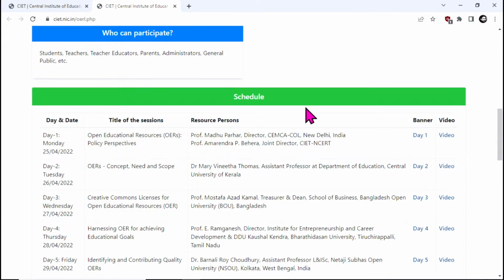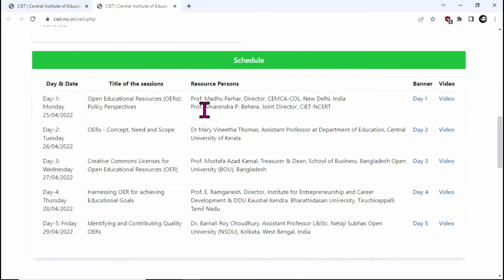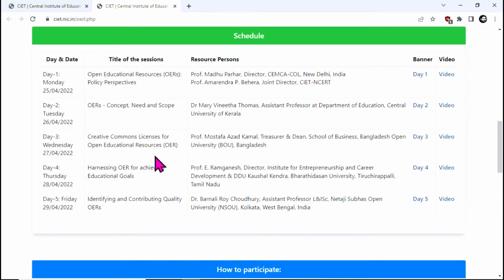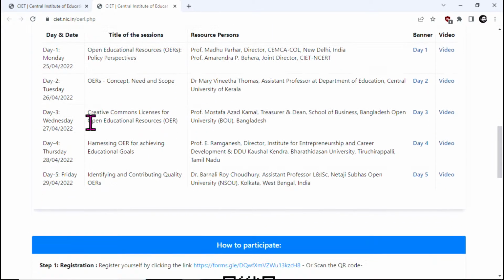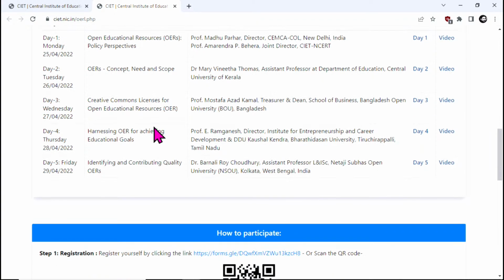Now as you quickly have a look at the schedule, you will find the sessions that we have covered for the 5 days. The broad areas that we have discussed are about open educational resources, the policy perspectives, then open educational resources, their concept, need and scope. And as you have a keen observation on this website, you will see that on day 3, that is on 27th of April 2022, we discussed the Creative Commons licenses for open educational resources, and all the videos for the 5 days have been uploaded on our website.